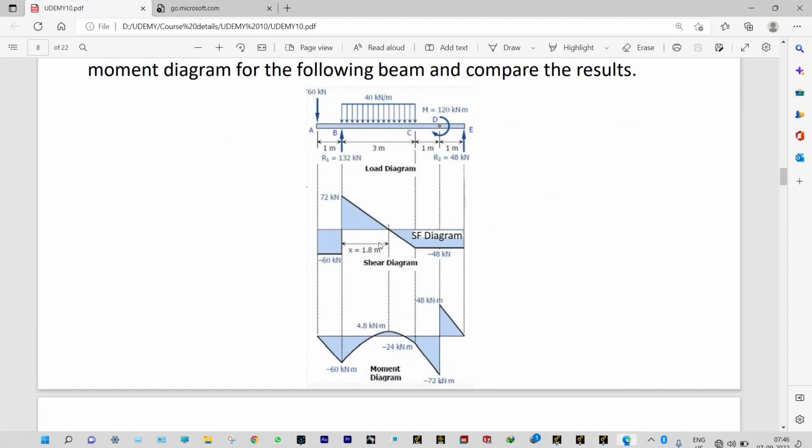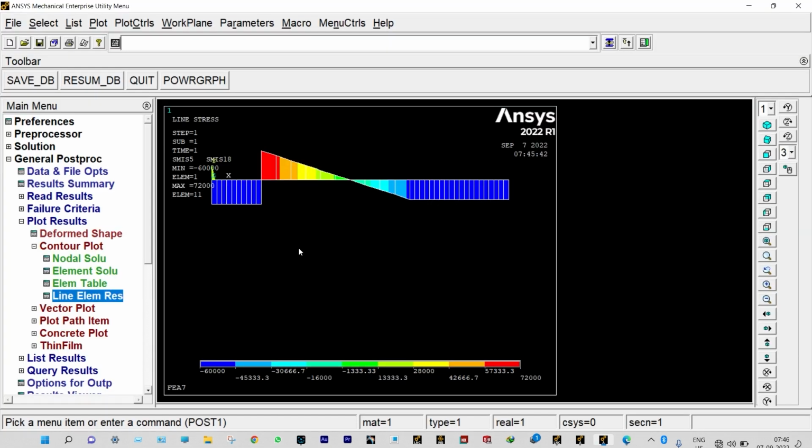It is also showing the same thing. Maximum shear force is 72 kilonewton at this location, and minimum is 60 kilonewton at this span, right? So it is exactly same. Results from ANSYS Mechanical APDL are validating the theoretical results from the question paper, right?